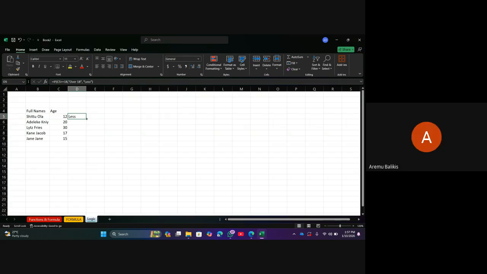So I can just drag this formula down. I can double click it instead of dragging it down. Can you see? So I can easily see that Adeleke and Fries are over 18, while Cain and Jane are lesser than 18. Do you get? But this is kind of technical. This IF statement is very technical. I told you the other time that it's technical. So now let's try to do something like this.